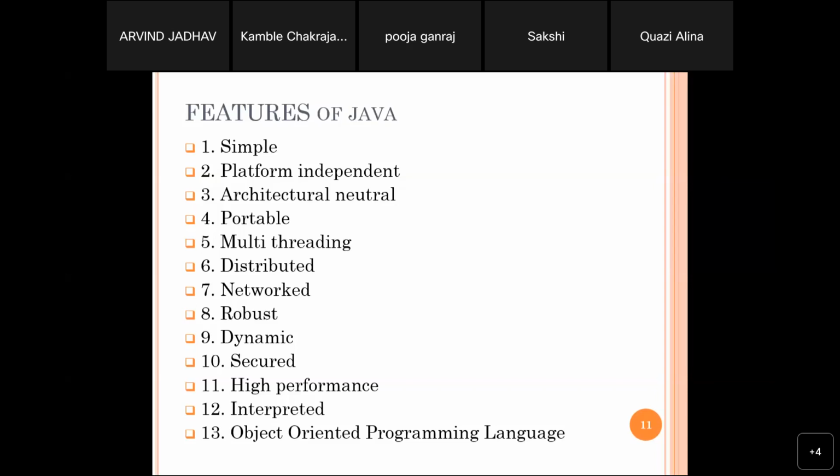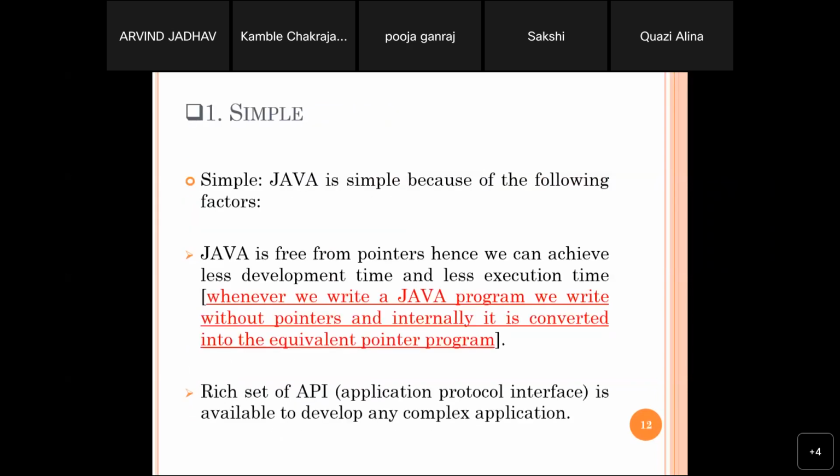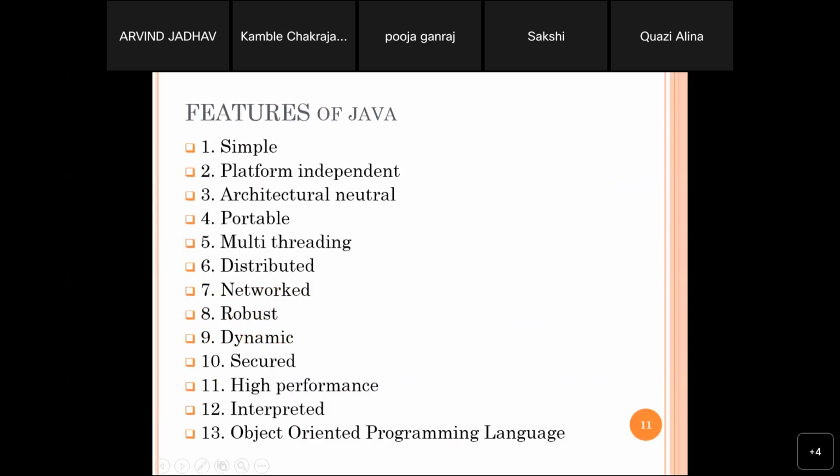Second, it contains a huge set of libraries and APIs, application programming interfaces. For example, if I want to connect with a database, I will use JDBC. If you want to create a mail, I will use the Java mail server.